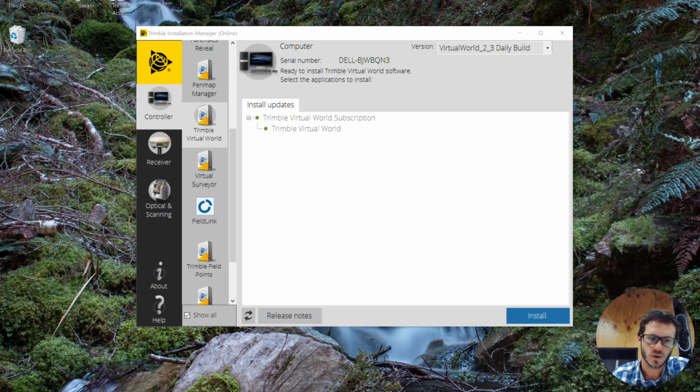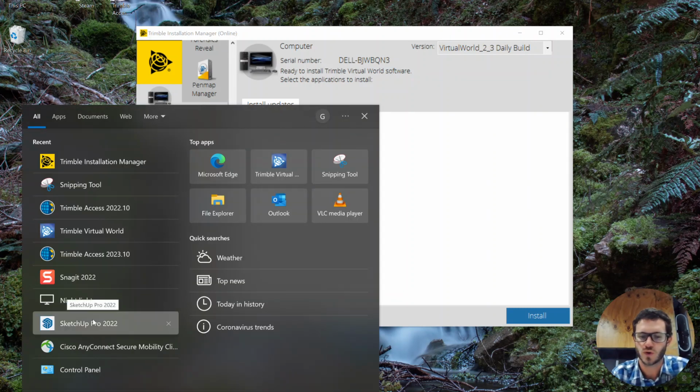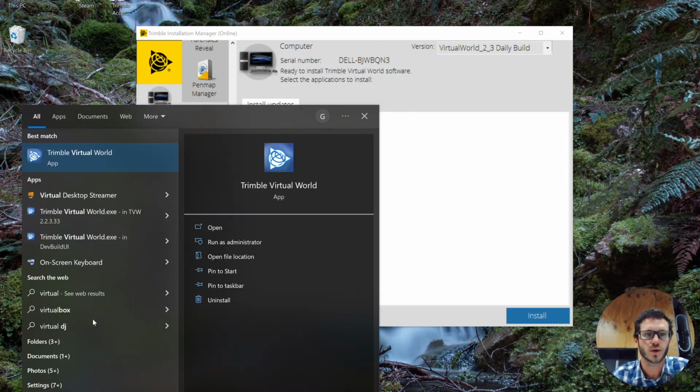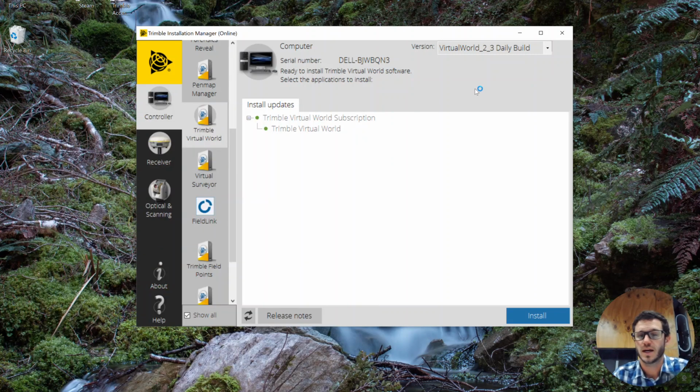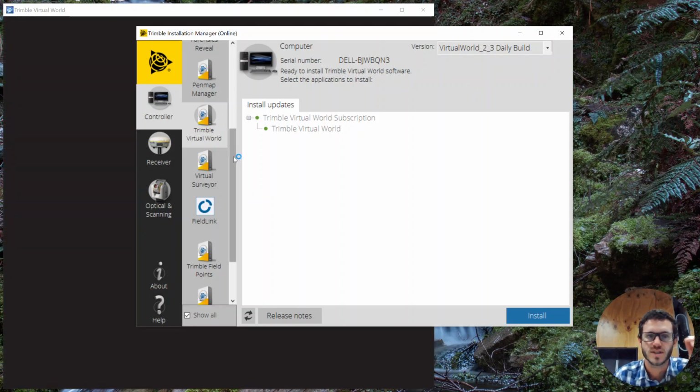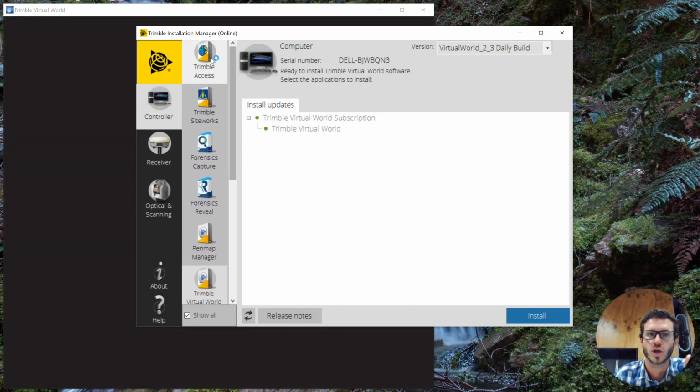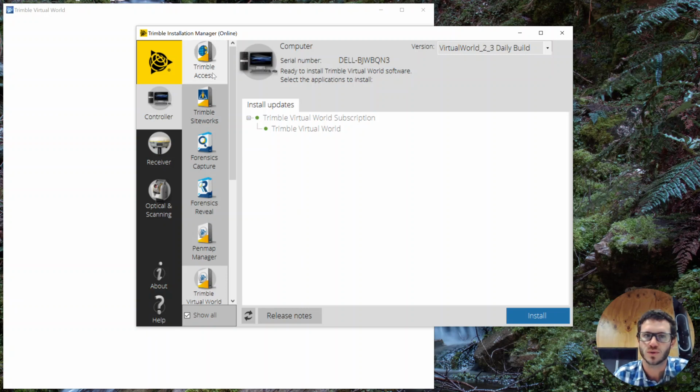Once it's done, you can go to the Windows search and you do Virtual World and you will find Virtual World as your application. Remember, that's important, the installation of Virtual World does not install your Trimble Access or your SiteWorks as well. You will need to install these applications separately, but you should be able to find them as well in the Installation Manager. And both of them should be licensed independently.